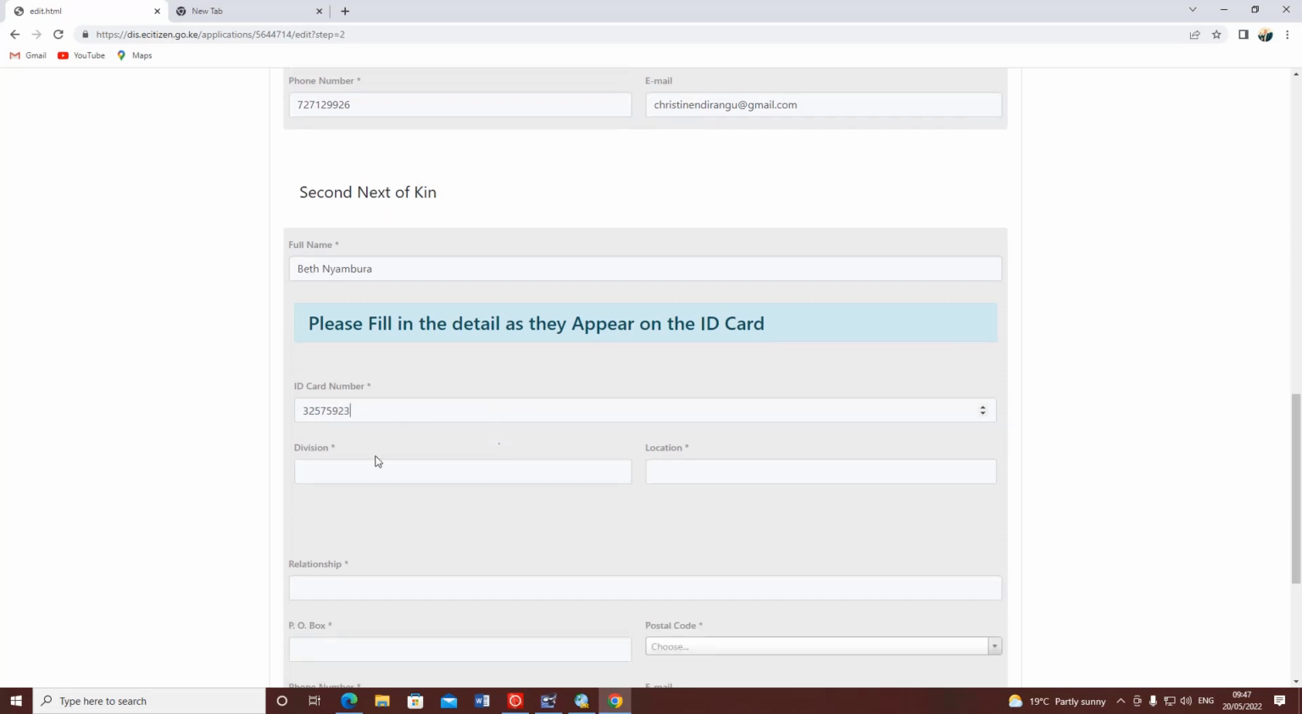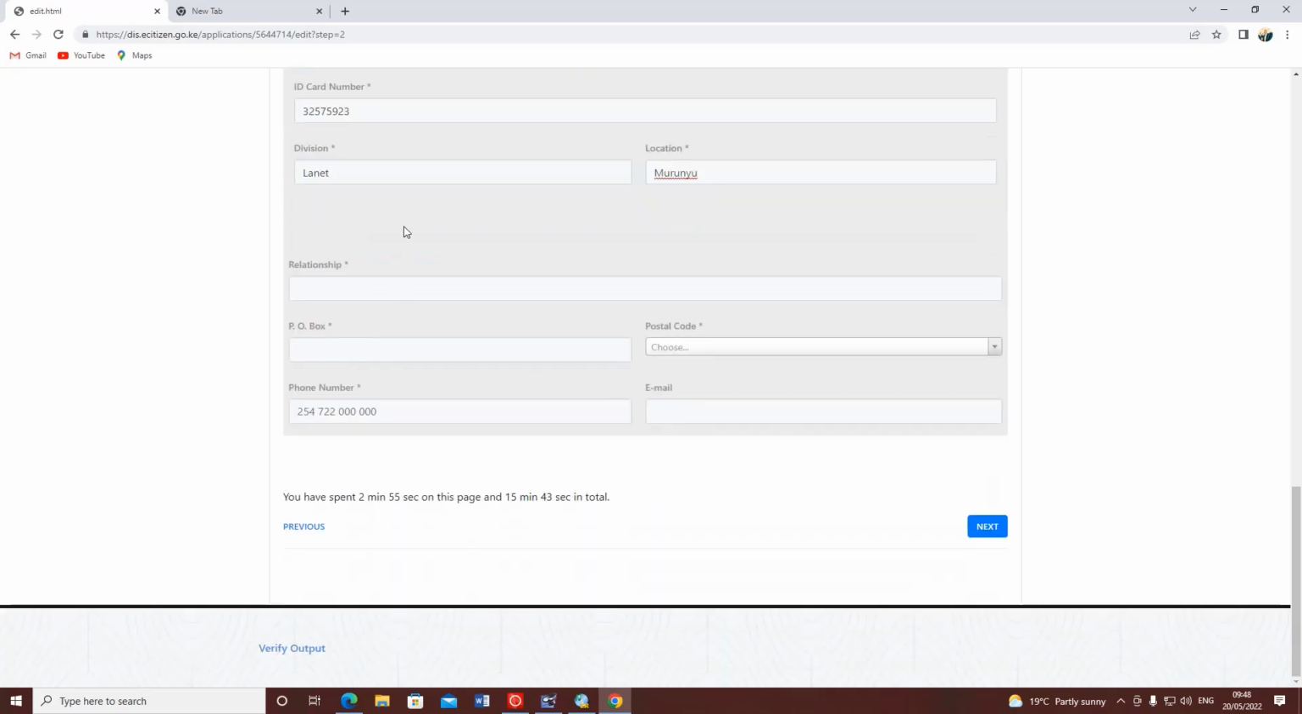The division, where does my next of kin come from? My second next of kin, Lanet division, that's Nakuru County. And location, I choose Moronyo, where my next of kin comes from. And relationship, how are we related with her? This is a cousin. Remember, your next of kin can be your friend, or rather your cousin. Yeah, this is my friend.